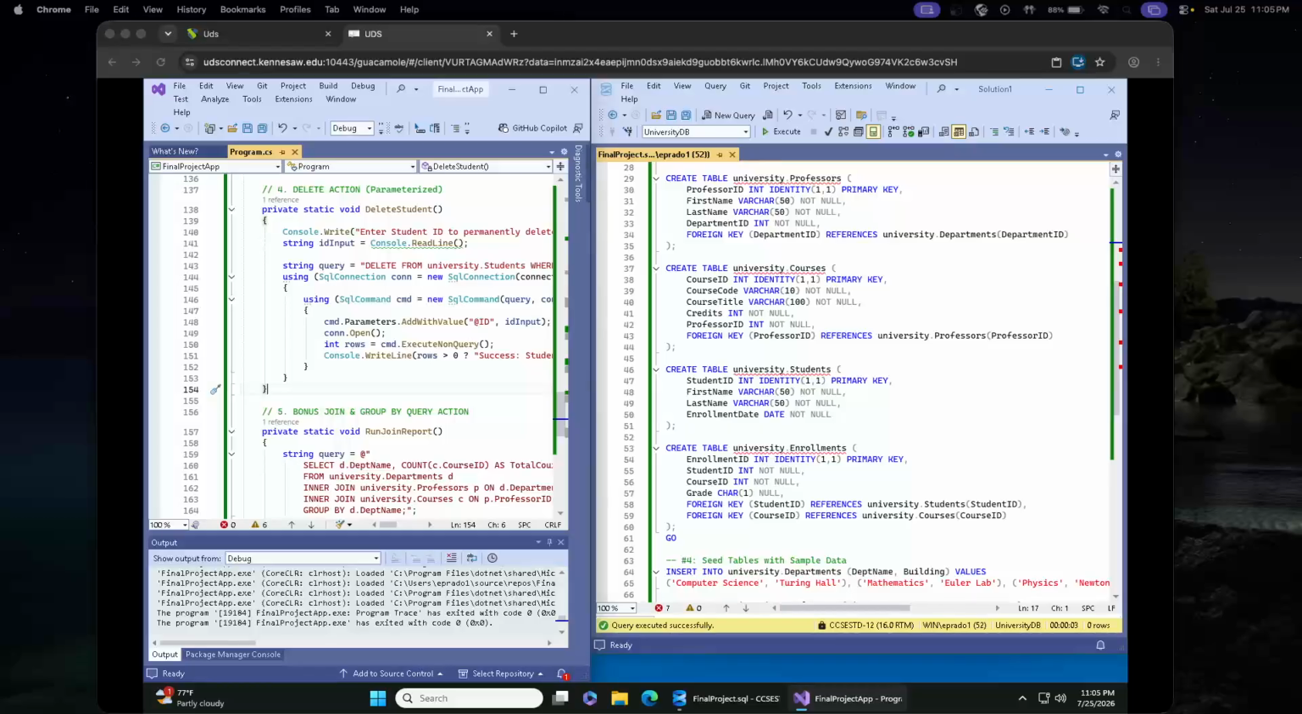So for this project, I built a relational SQL Server database with a university theme and then connected it to Visual Studio using the C# language.